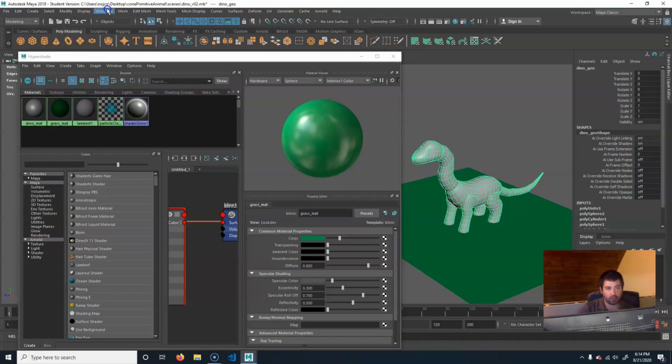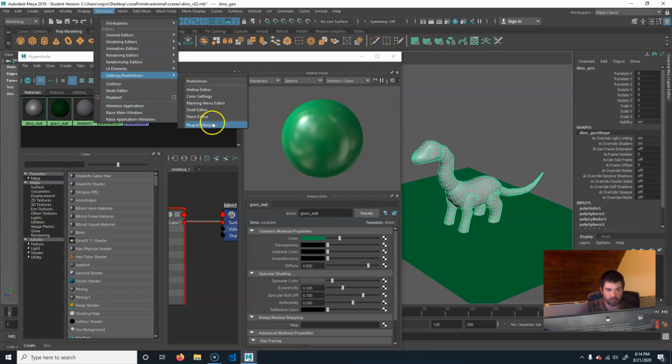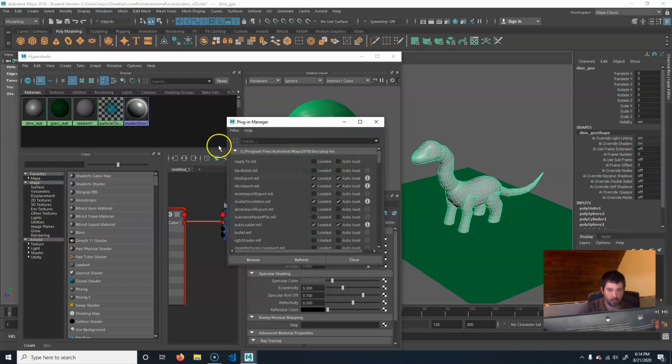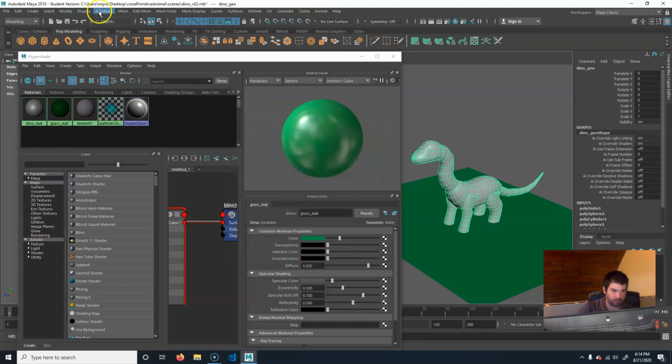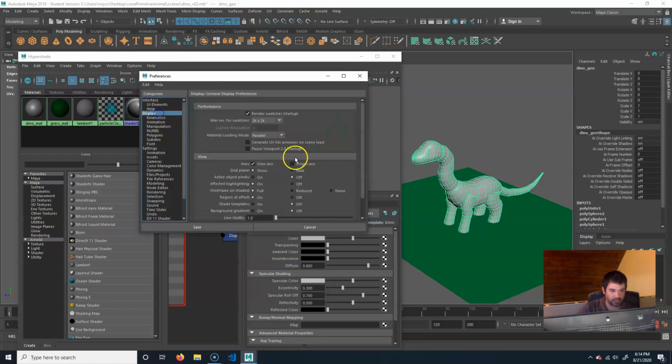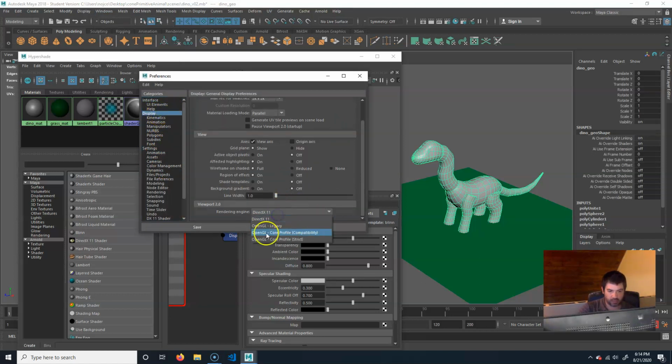Just another thing with what I showed you earlier, the Windows, Settings, Preferences, Plugin Manager, and then don't do that. Oops, I did Plugin Manager, sorry. Windows, Settings, Preferences, Preferences. Don't do this thing I just did unless you are having some sort of issue. What I would suggest, if Macs have something different, you'll have different options here. Obviously, if you're on PC, try DirectX 11. If that doesn't work, then do OpenGL Legacy. But normally, you shouldn't have to deal with this.